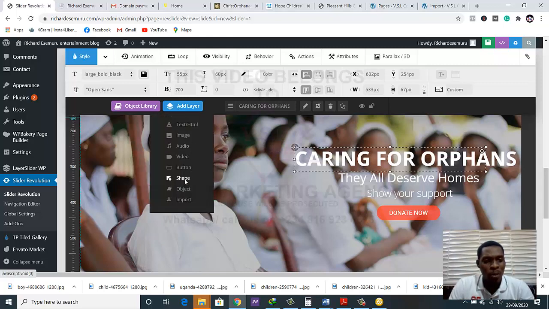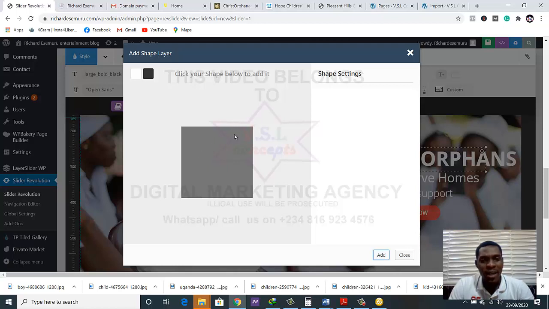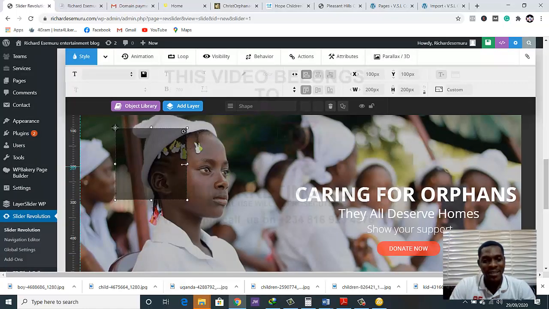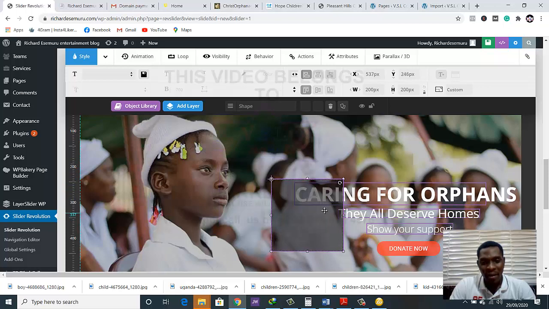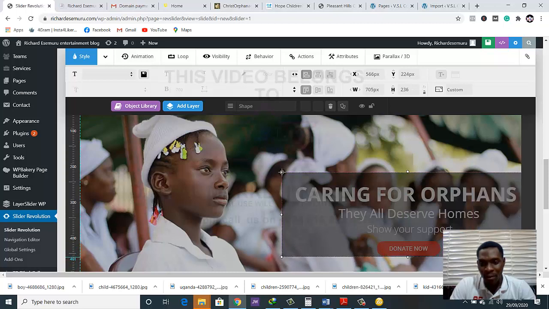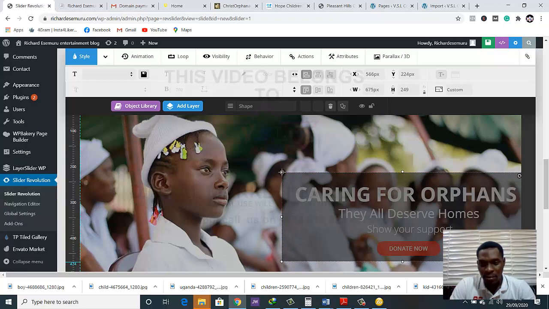For you to understand, come over to shape. When I come to shape, I want a black shape, okay? Just follow through, you understand exactly what I'm doing. Click on add now. Okay, add. So I'll bring the shape here. I want the shape to look like a background under it all, to be a background under it. So just as you can see, I put this here like this, and we're good to go.